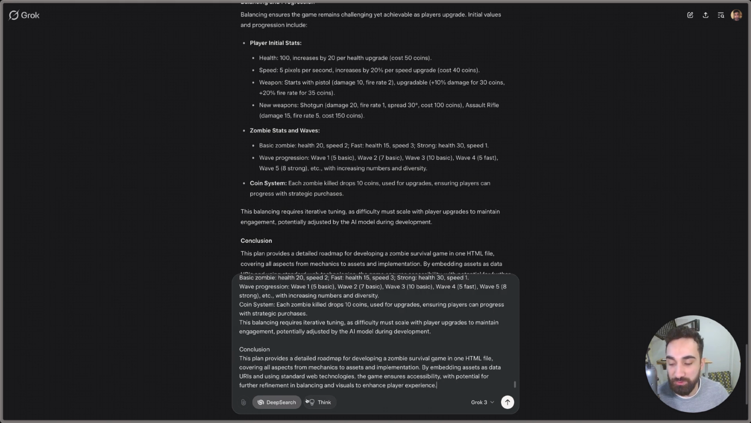And then what you want to do is deselect the deep search button and now select the think button, because now we don't need Grok to think about this deeply as we did initially, because we already have a very detailed plan. Now we want a think model for it to actually think about our plan and then break them into different lists of tasks so they can tackle them one by one.